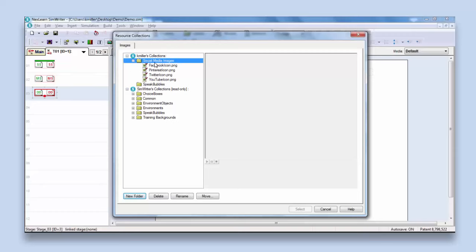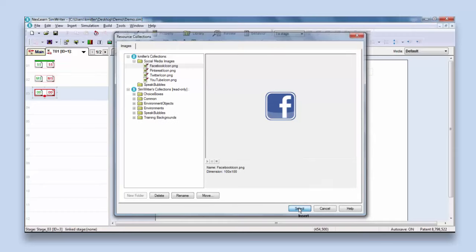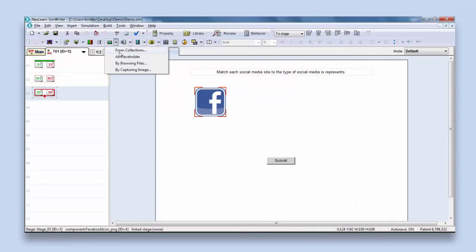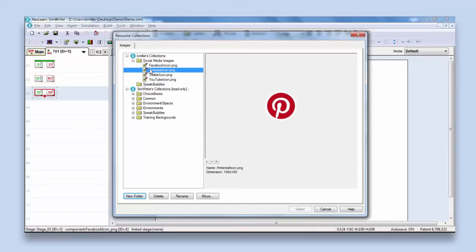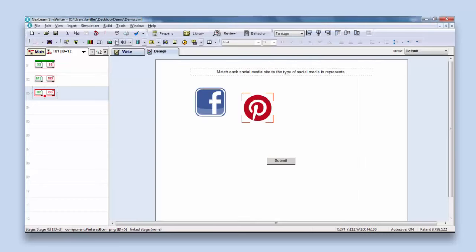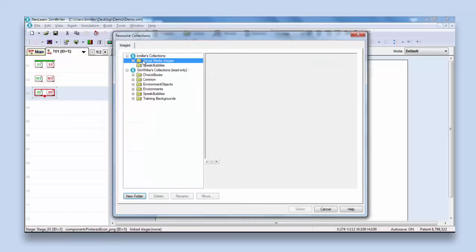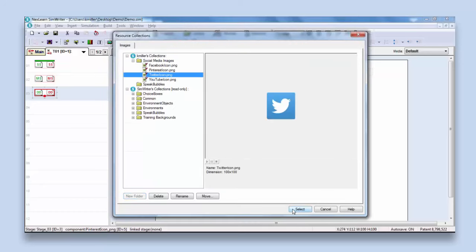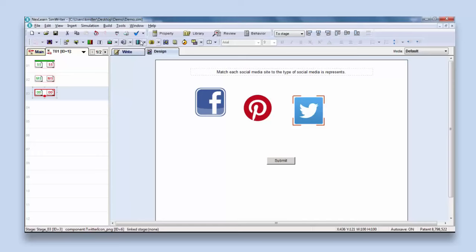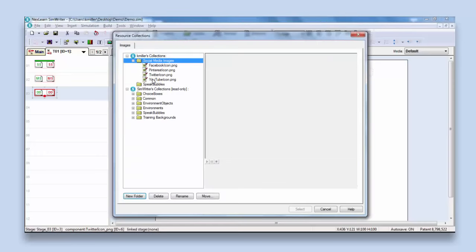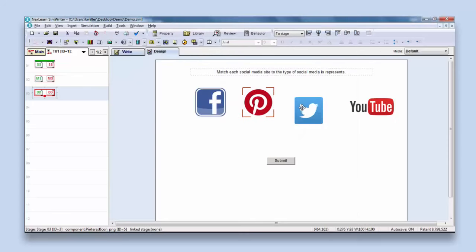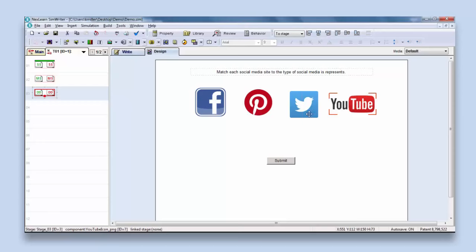So these are my images right here, my social media images. I've got the Facebook icon, so I'm going to select that and drop that onto my stage. Let's go back over, and I'm also going to select the Pinterest icon and drop that on there. We've also got the Twitter icon and the YouTube icon. I'll try to lay these out a little bit nicer. This is not going to be perfect, but there they are. These are the different items that I want my student to drag.